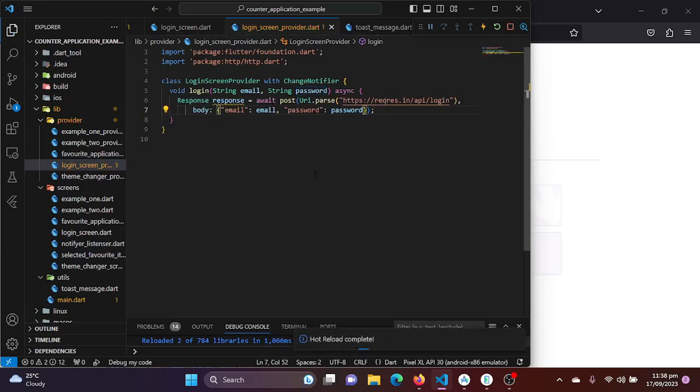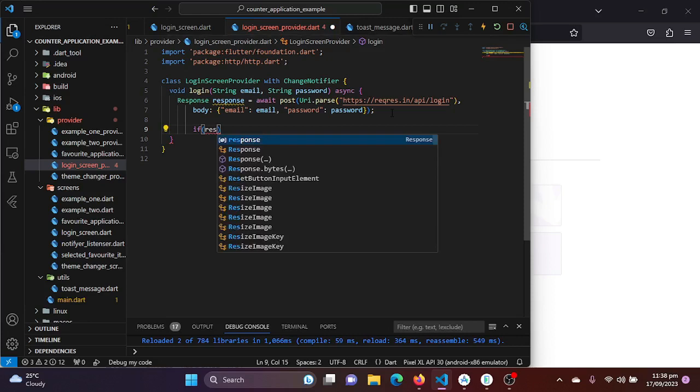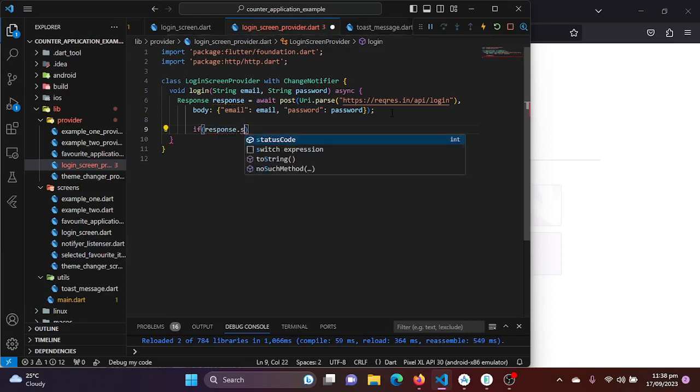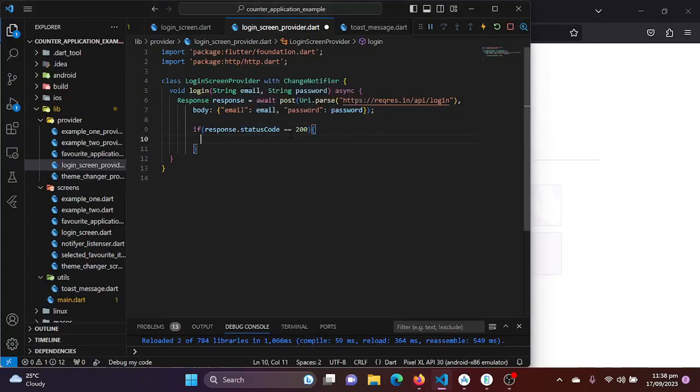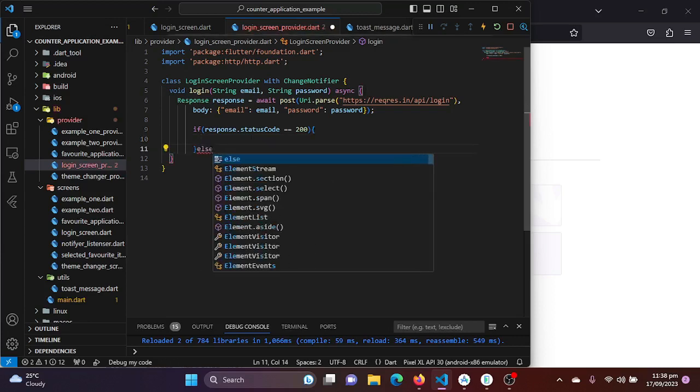So I will just save it, and now I will just use have response dot status code is equal to 200, then perform some actions. See, here if the response status code is 200, it means that our login is successful. So if response status code is 200, show me a message, else do this.